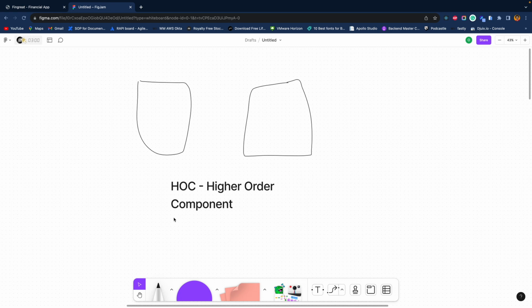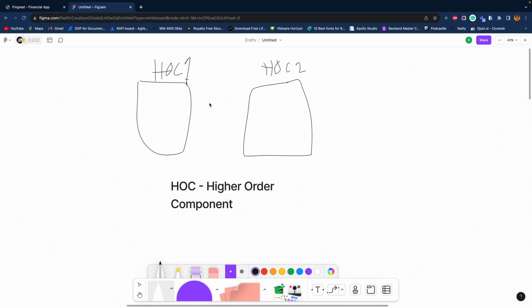So here I'm going to have HOC 1, and here I'm going to have HOC 2. And HOC 1 would hold components such as our login and our register. And if we have other components that we don't need to log in to access, then we can have them within our HOC 1. Then HOC 2 we hold components that we require login to access, e.g. would be our account dashboard.